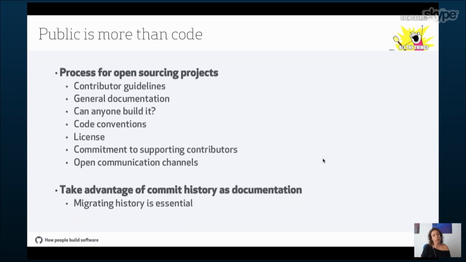So we had to create contributor guidelines, documentation, and make sure people can build, because it's very easy for us to just have internal builds and forget that people that don't have access to internal bits can't build them. We have to make sure that we have code conventions. We needed to decide on a license, and all of these things that are important to making sure that it's an actual open source project and not just a code dump. And again, migrating history is essential for this process.